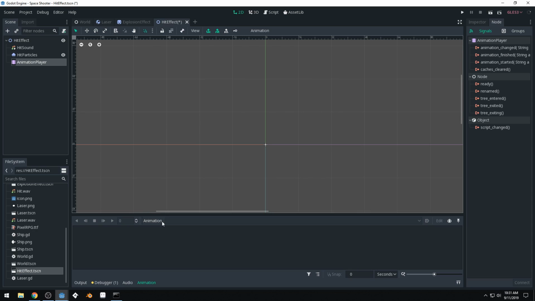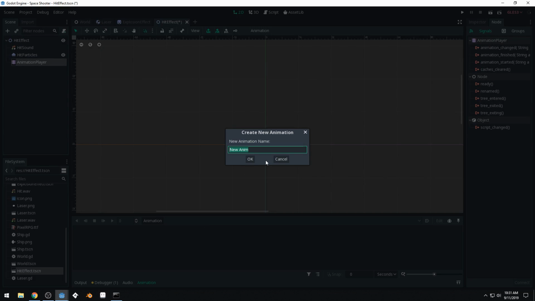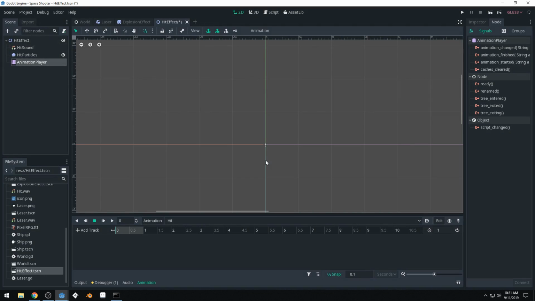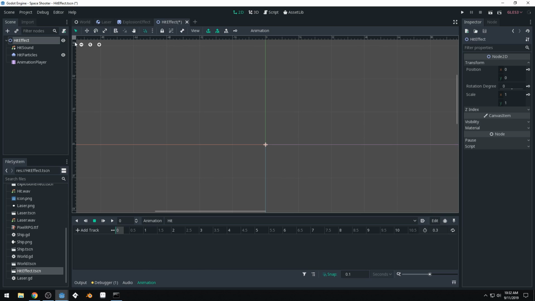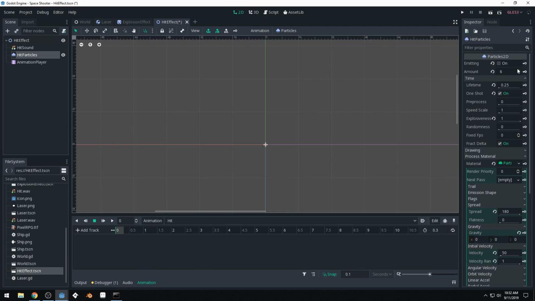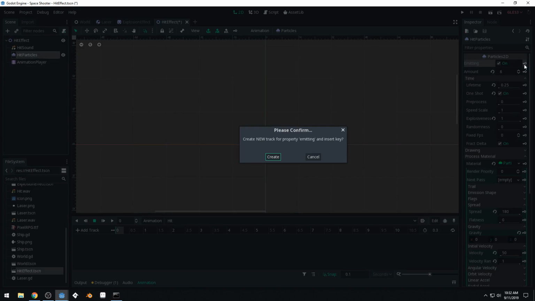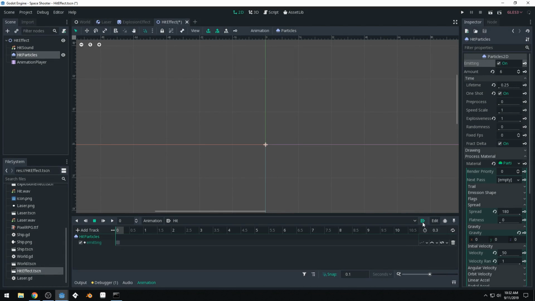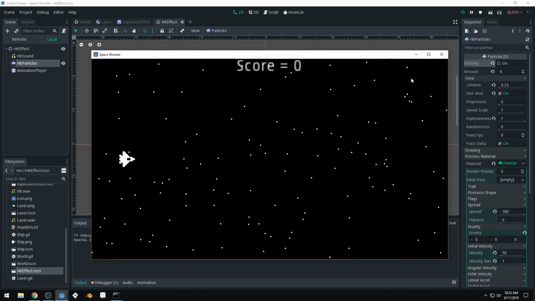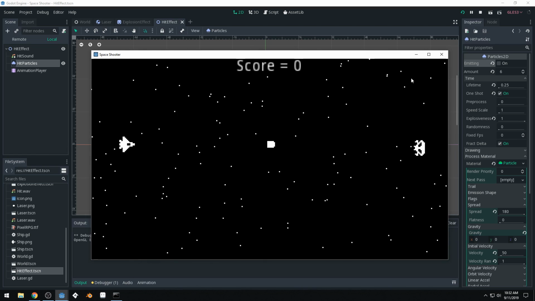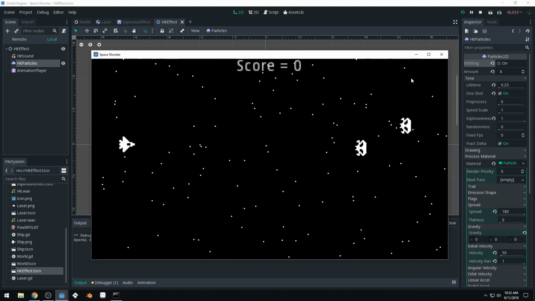We'll have our animation player here, create a new animation. We'll call it hit. We'll make it last 0.3, the same amount of time as our timer. And then our particles will want to key emitting, and then try setting that to automatically play. And let's see if this works. I don't know if it will or not. Doesn't seem to.